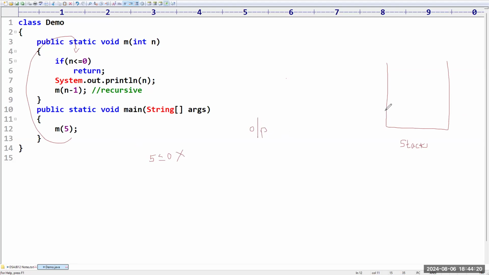What is the n value at present? Please confirm. 5. 5 will be printed. Why? Because at the very beginning we called m of 5. It prints the value 5, and then it calls m of 5 minus 1, that is 4. That means this one is going to call another method, which is m of 4.